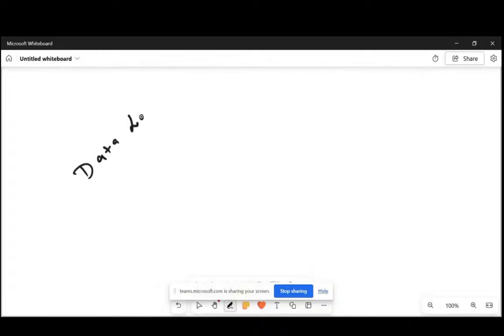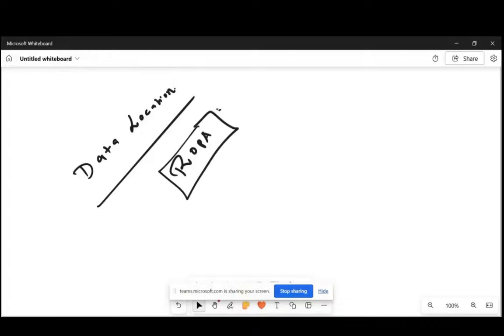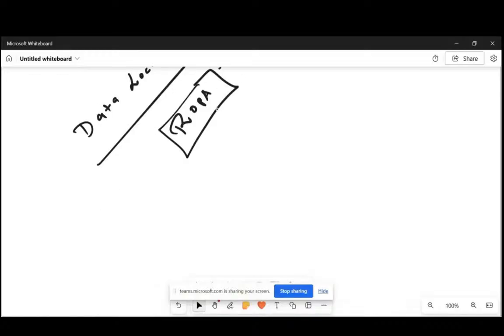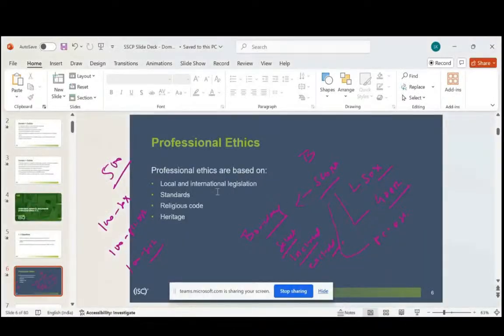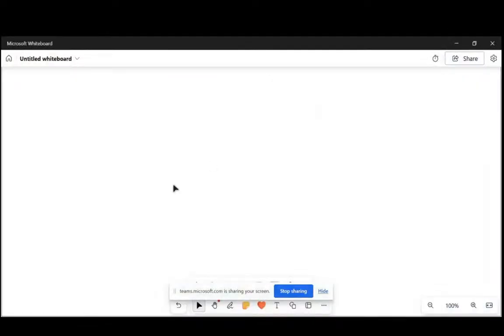Is this clear? Yeah. In data privacy, they call this ROPA, record of processing activity. Okay, fine. So these are the things you need to understand. And then you need to understand the organization culture. When you're doing business in a respective country, you need to follow the respective organization culture.